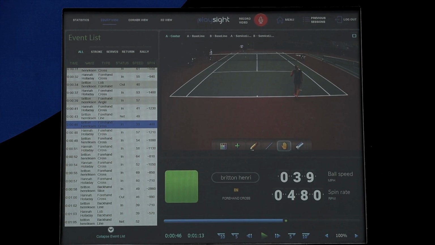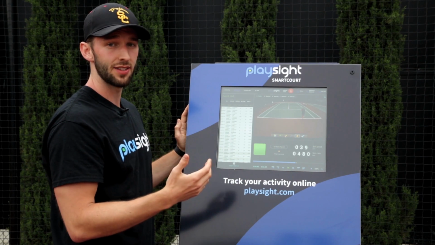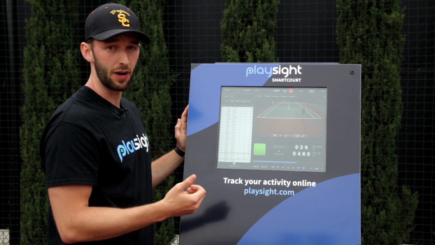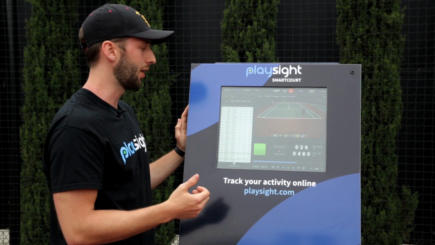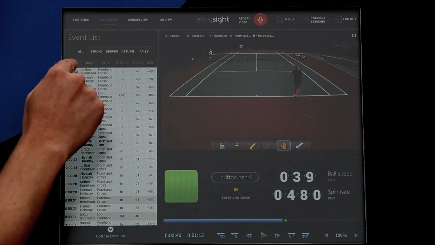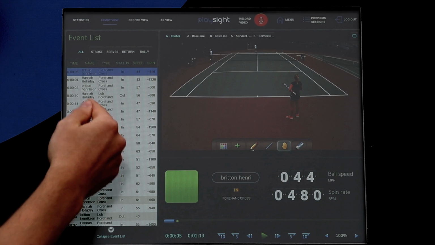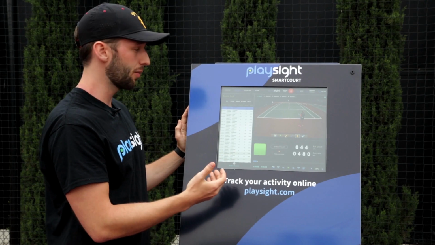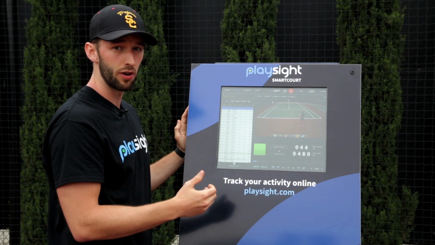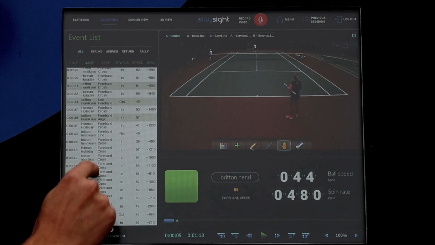And what you can see here on the left is the events list. So anything that happens on a SmartCourt is classified by the system as an event. What that means is every single stroke will be tracked, tagged, analyzed, and uploaded by the PlaySight cameras to the kiosk and also to your PlaySight account online and through the mobile app. The events list shows you the time, the name of the player, the type of stroke, the status, speed, and spin in RPMs. So you get a wealth of information available instantly on court and automatically both on court and off court.